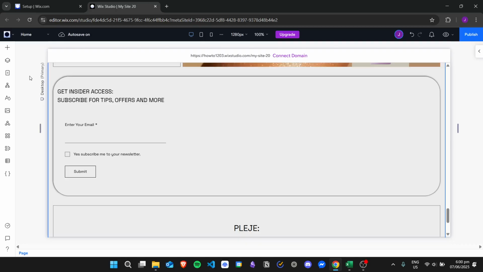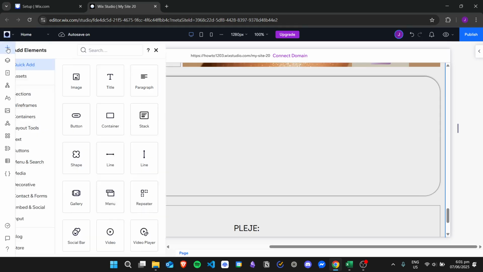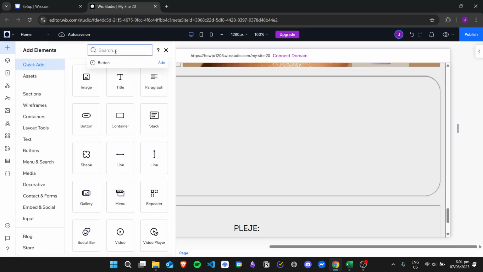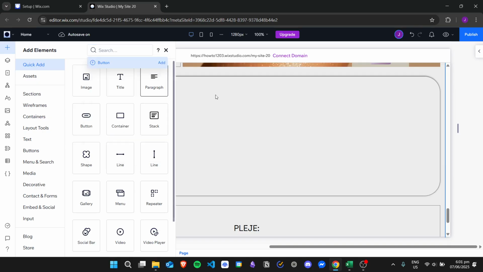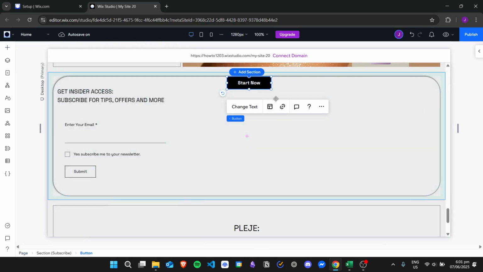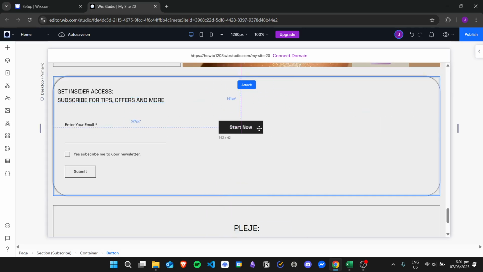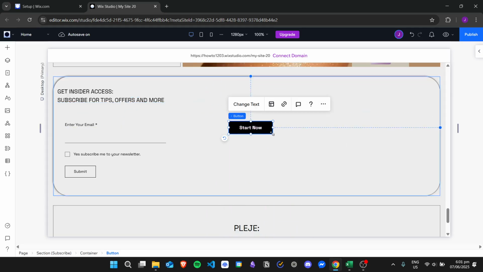So here I am in my Wix Studio website, and first things first, we'll need to add a button right here. So we'll just first click on add elements, and then from the search bar, we can just search for button, and then we'll go ahead and click on add button onto our website. And now you can drag and drop your button into anywhere that you like. You can make it bigger, you can make it smaller. It depends on your preference.